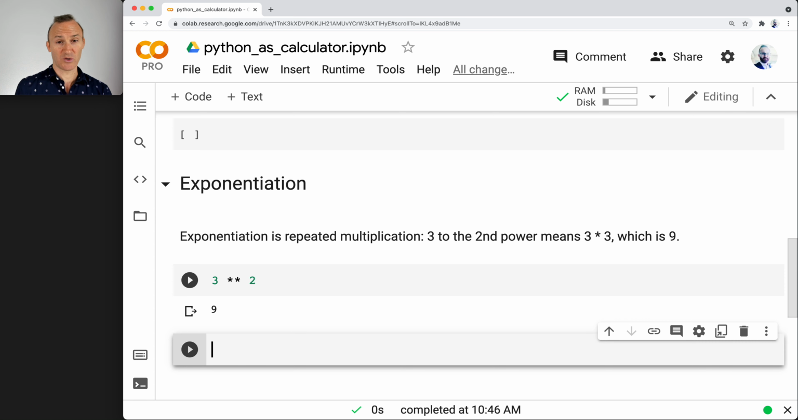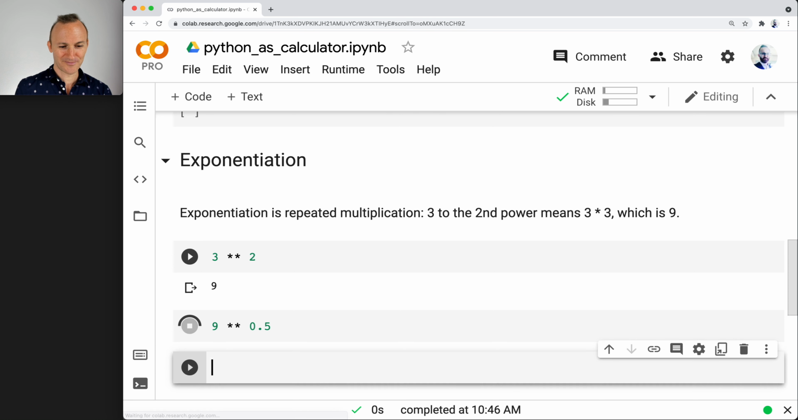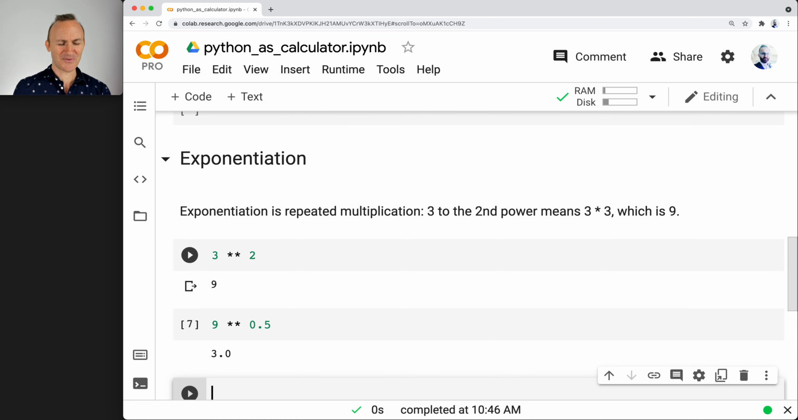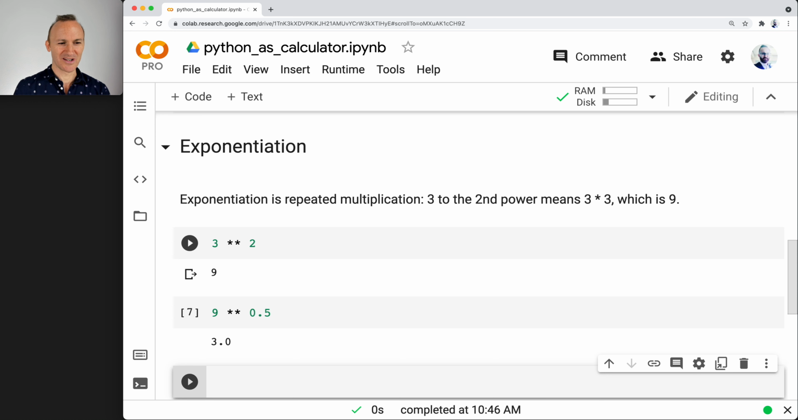To go in reverse, if you wanted the square root of 9, that's actually to the 1/2 power. Look at that. So you can exponentiate to 0.5 to get the square root. Isn't that cool? Note that it gives you 3.0 and not 3, which is interesting. We're going to talk about number types soon.